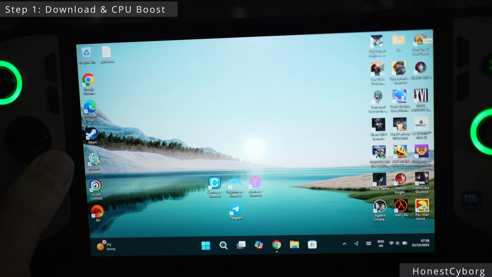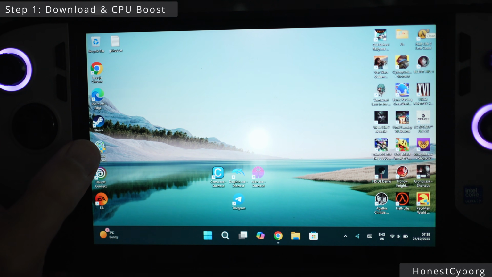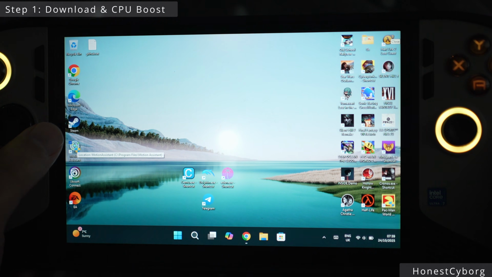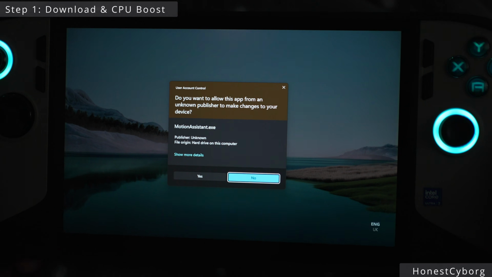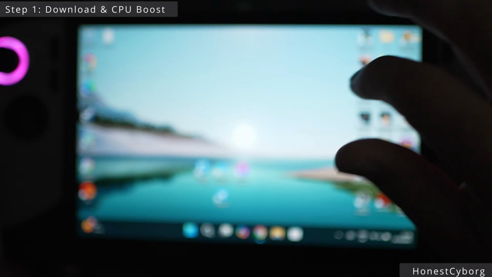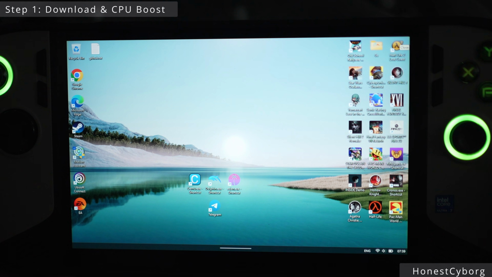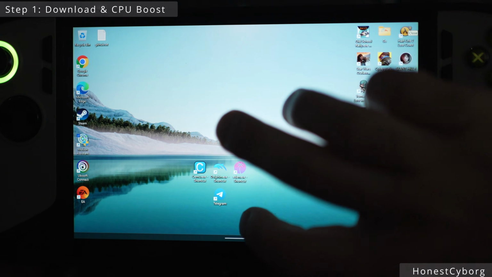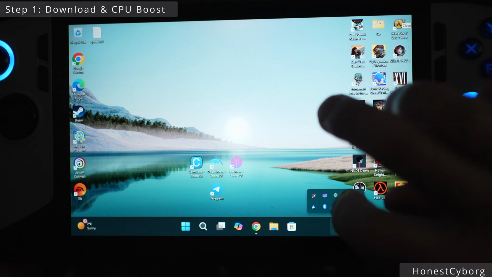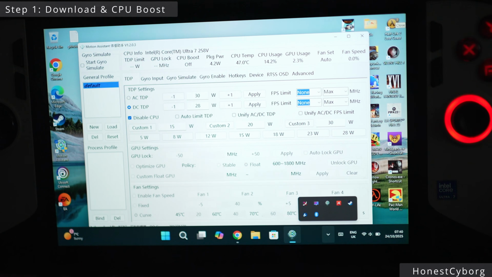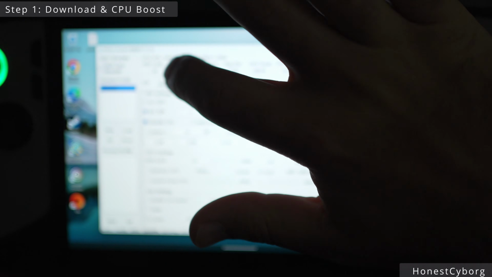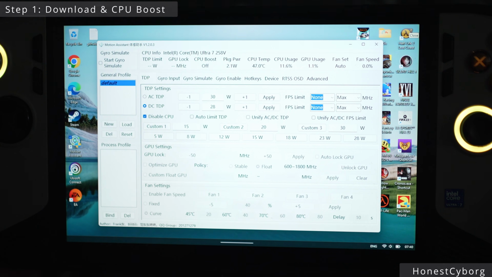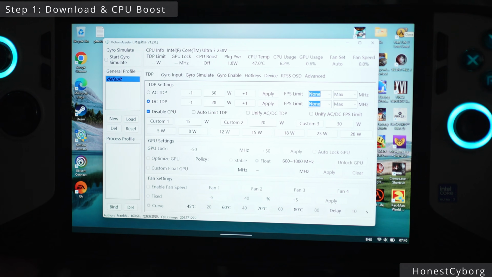You should now have Motion Assistant showing on the desktop right here. So I'll just double tap to open the software, then click on yes. And in case it doesn't show up, don't worry, because I already had it running. It should be here. There you go. So that's the software that you need. Now it should say version 1.2.0.3, and this is the version I recommend you guys to use.